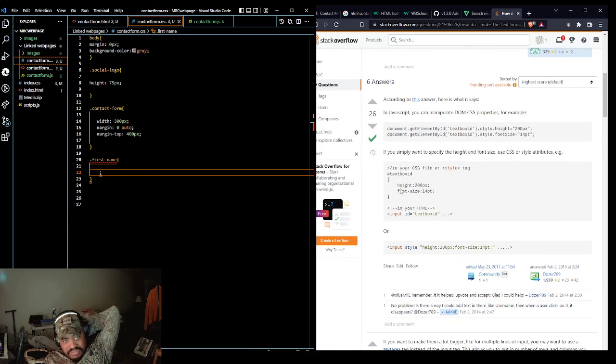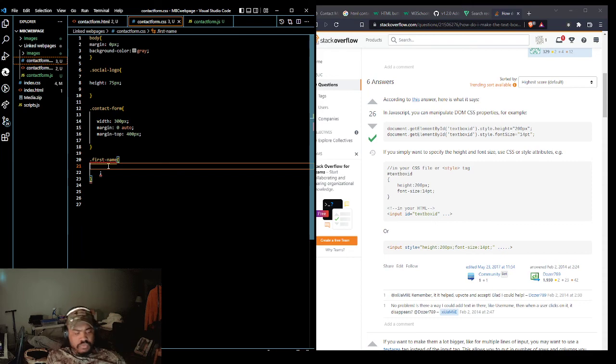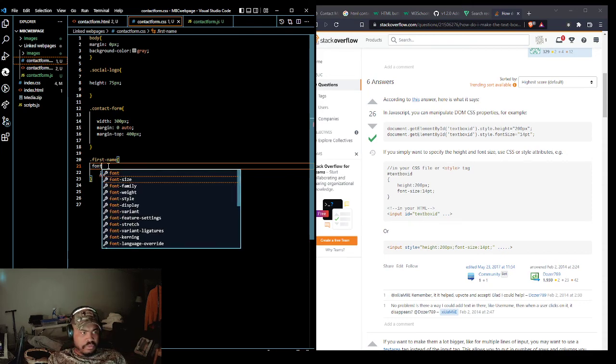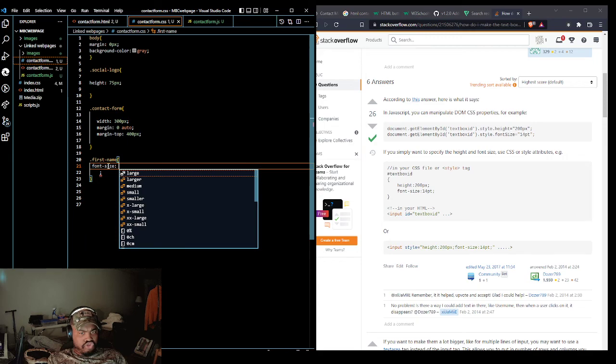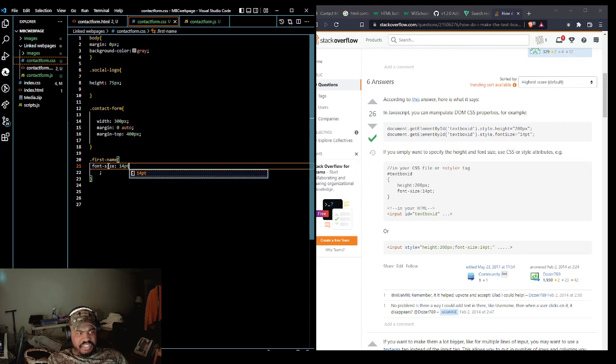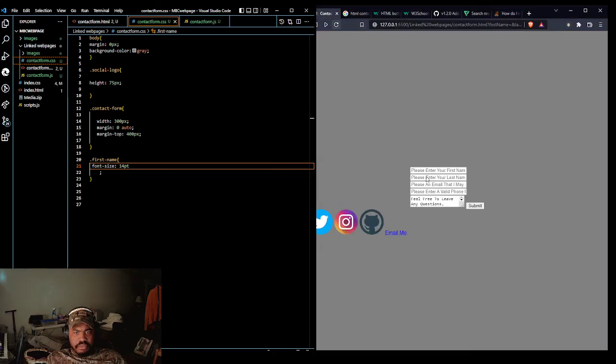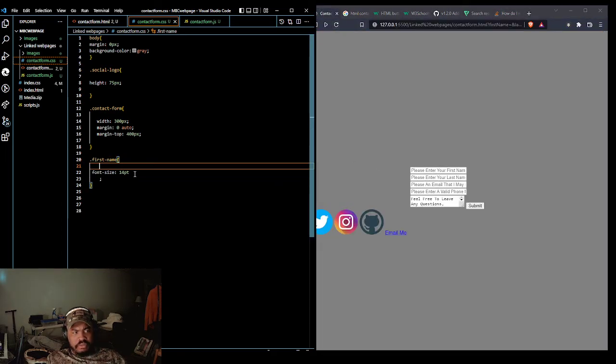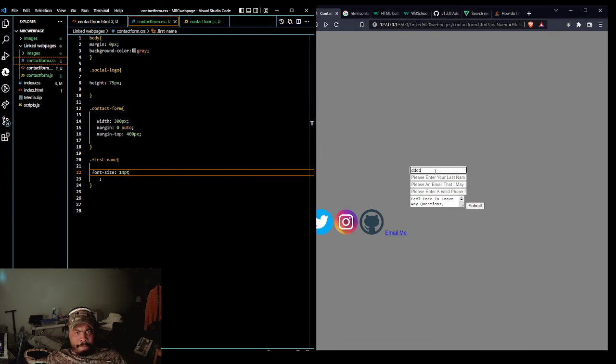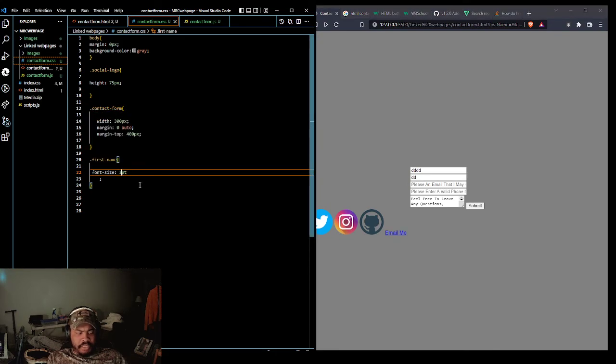So we can do it in the CSS file or style tag. This is what he named it. Height 200 pixels. That's pretty big, but font size. So maybe 14. What is PT? Points? I've never seen PT. Maybe he meant... No, he probably meant PT. Let's make it quite large.